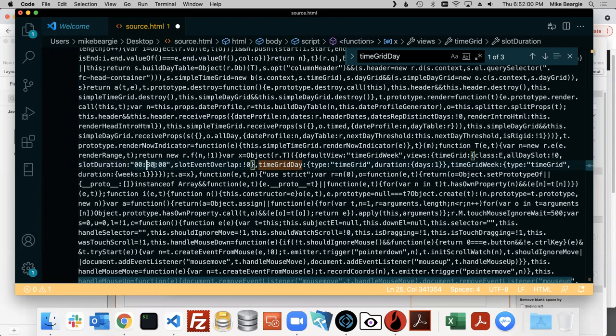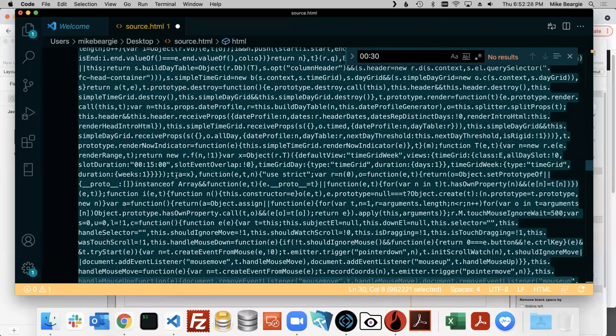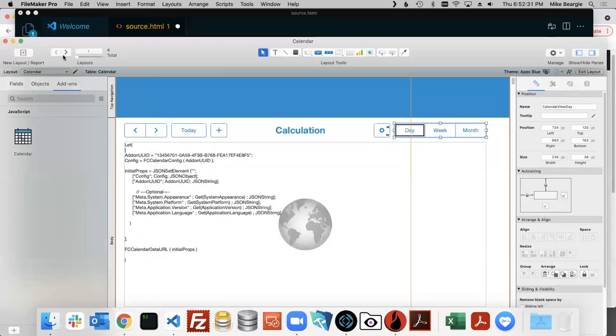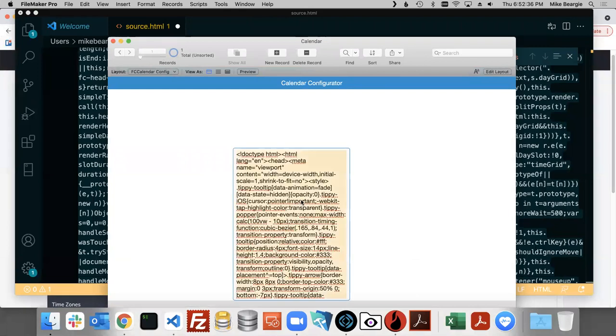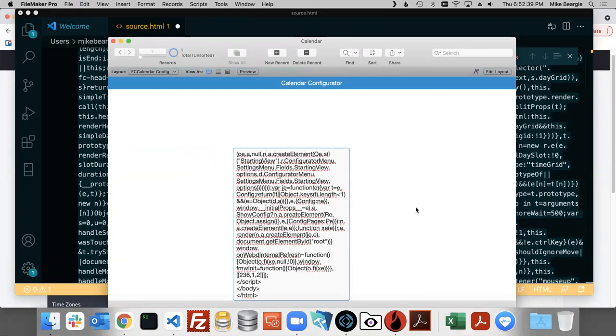Slot duration 30 minutes. So let's do a search for 30 minutes. And this is the only place in all of this source HTML that says the slot is 30 minutes. I have this as kind of my backup file. I'm going to change that to 15. I'm going to copy this whole chunk of code back here, and replace what was in this HTML field with that.